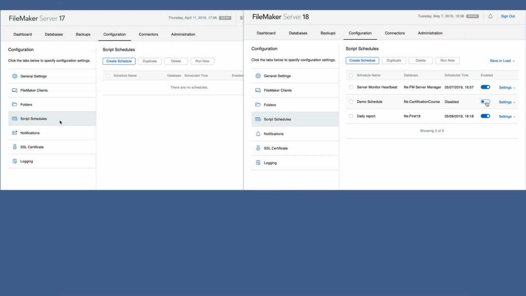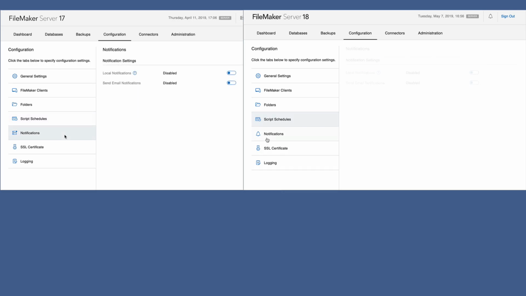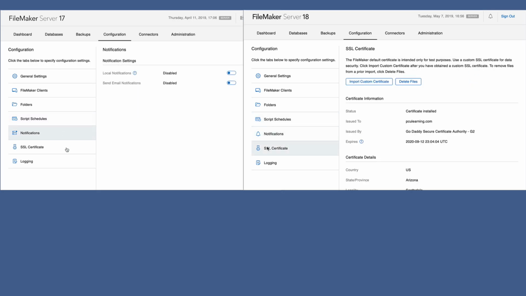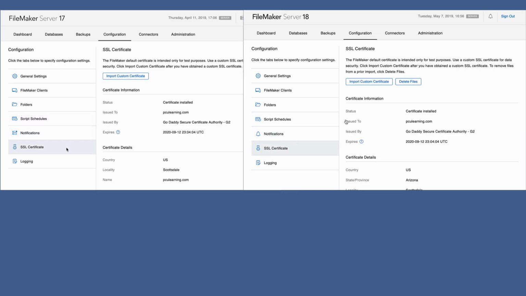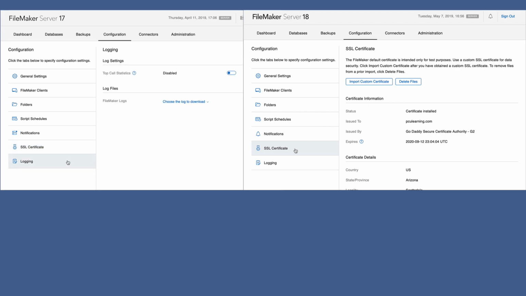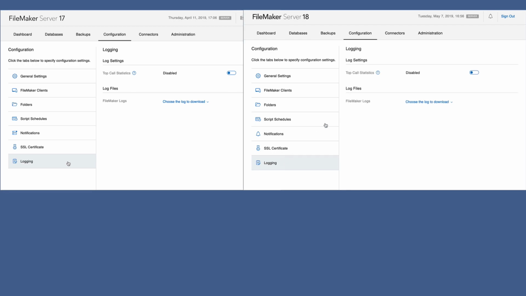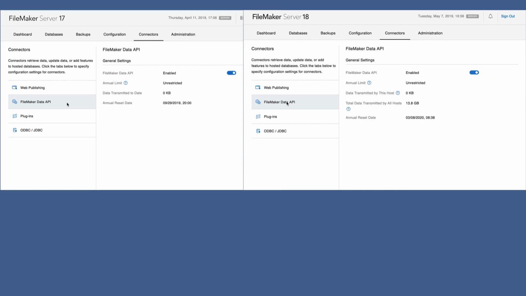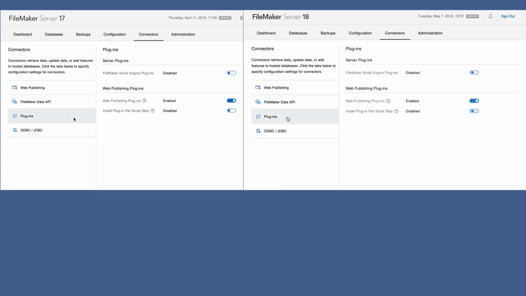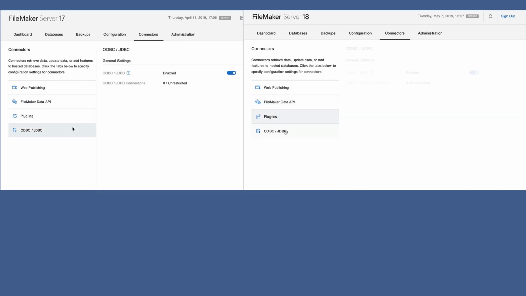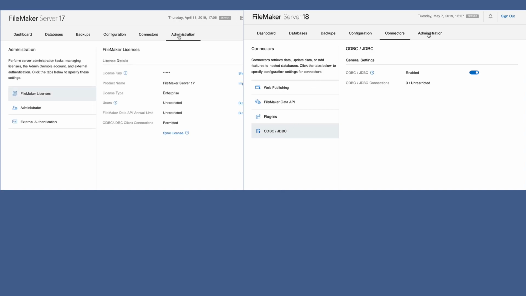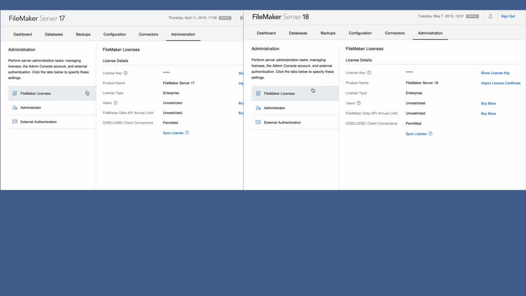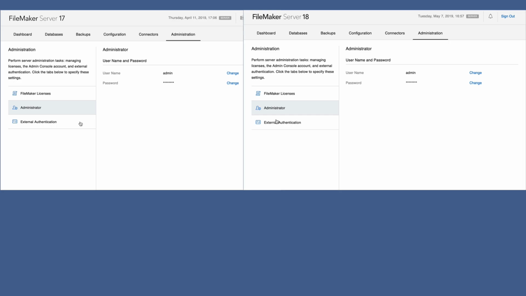Back to our comparisons, the notifications section is the same. The SSL part has a delete files button on this side, and the logging section is essentially the same. The connectors look the same, Data API, as well as the plugins and the ODBC. And the Administration tab is also the same for licenses, administrator, and external authentication.